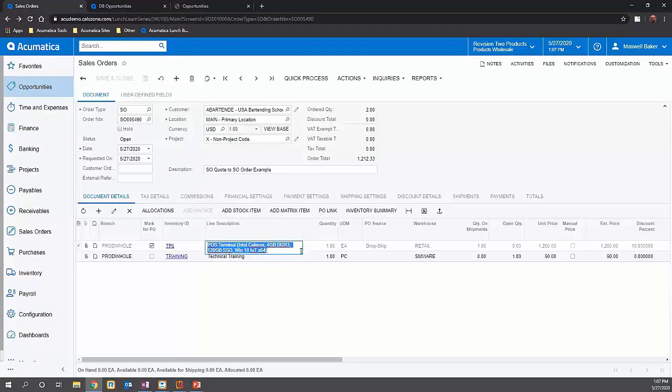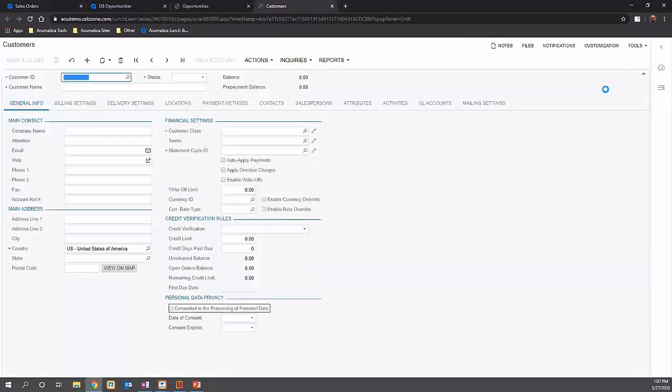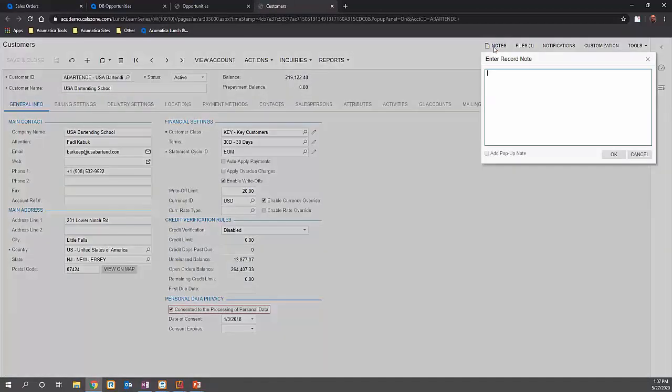Stacy, I'd like to add another interesting part about Acumatica is on the customer. If we were to go to the customer record, and you notice Sean just hit the little pencil, there is the ability to do notes at a customer, but there's also the ability to add pop-up notes so that when you're entering an order or a case, you have the ability to add pop-up notes there.